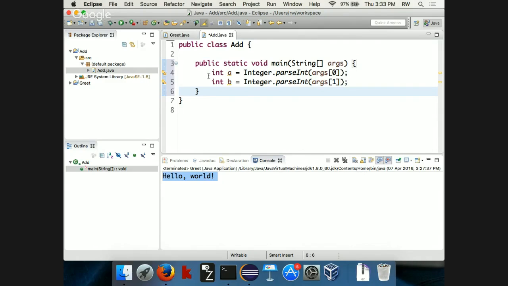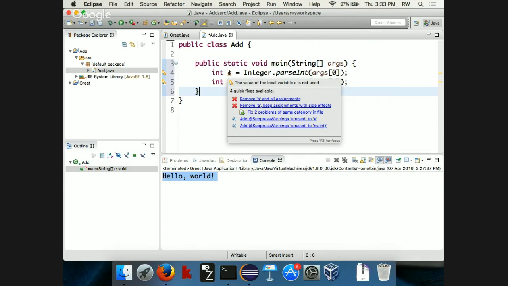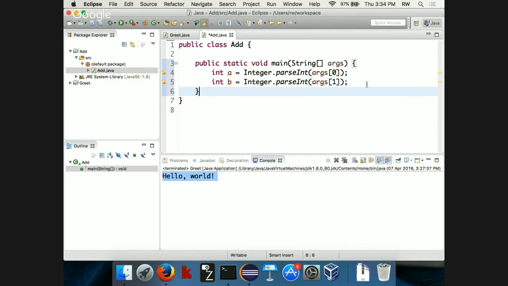Now there's another problem, another issue. It says the value of the local variable a is not used. I've declared a, but I'm not using it inside the main routine. So that's because I'm not done yet. I'm going to say sysout, control space, a plus b. I'm going to save by pressing Command S, and then I'm going to run by clicking on this little button.